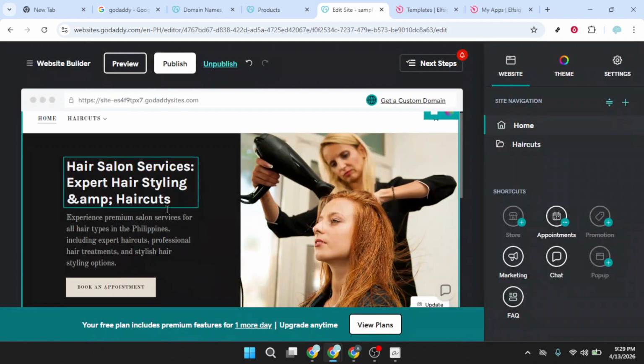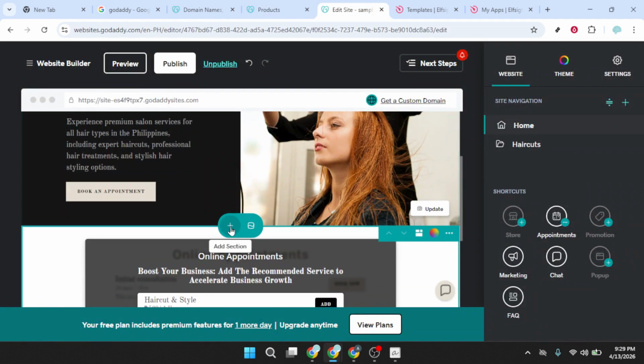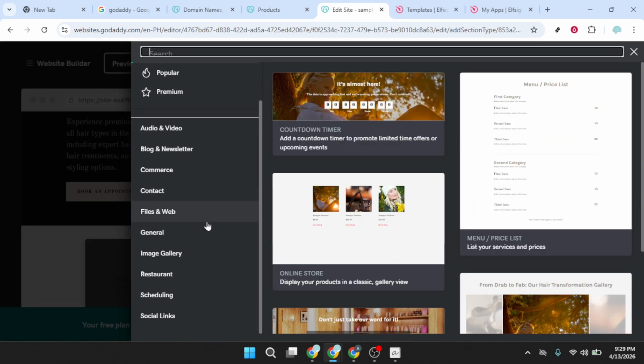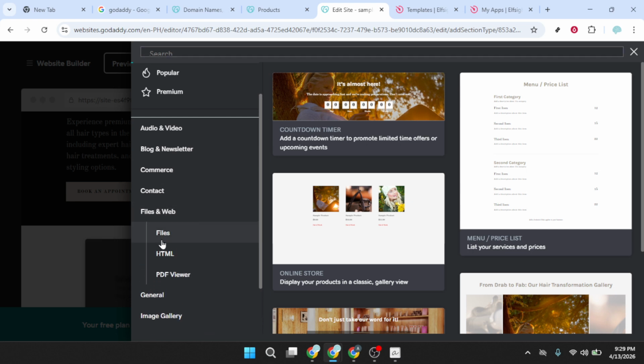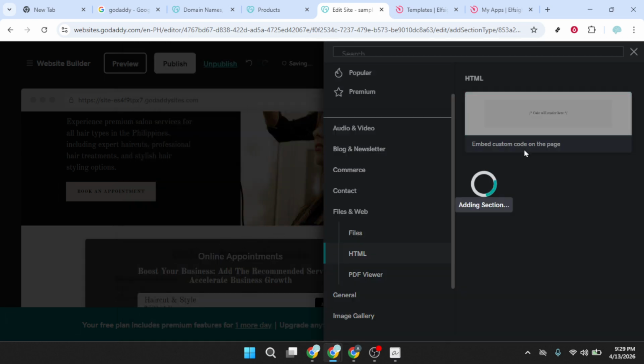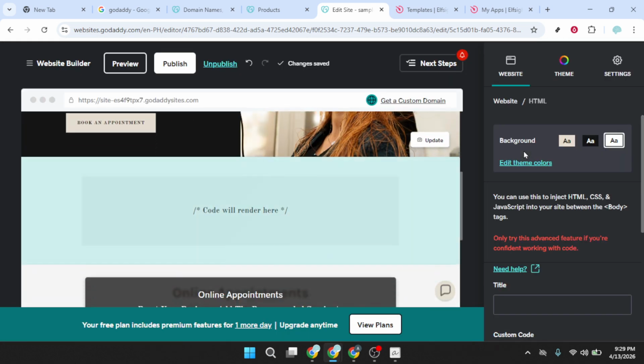Inside the editor, navigate to the page and spot where you want the pricing table to appear. Add a new section by clicking the plus icon. In the Add Section panel, scroll to the Files and Web category, choose HTML, and select the option to embed custom code on the page. This creates a blank code area where we'll paste the pricing table.